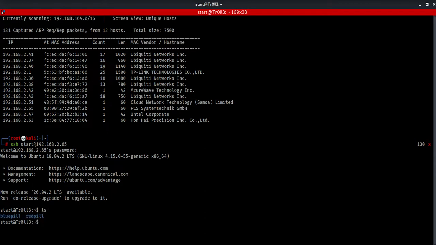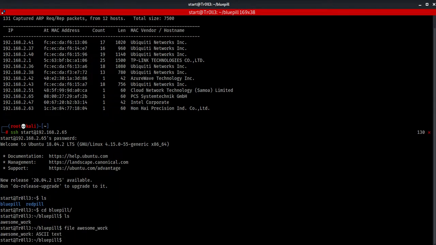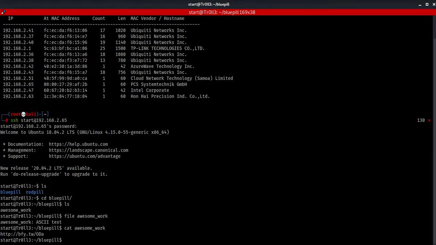Okay, I wanna check what's in there. So there's blue pill and the red pill. First I'm gonna change my directory to blue pill, and ls in there we have a file named awesome work. Now first I need to know what kind of file this is, so I'm gonna type file awesome work. So it's saying that it's a text file. Good, they're harmless most of the time. Cat awesome work, enter. Okay, in this file we have a link.